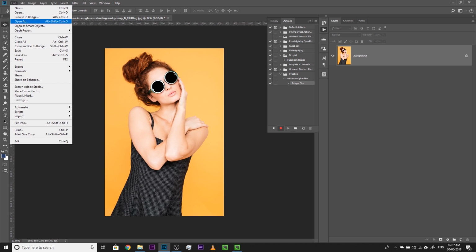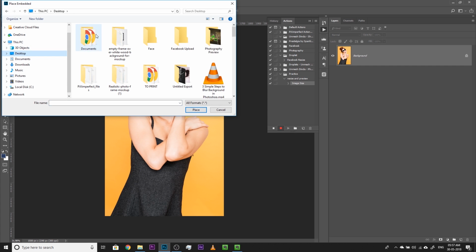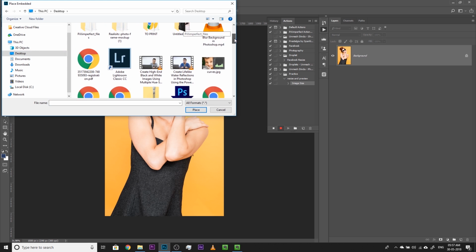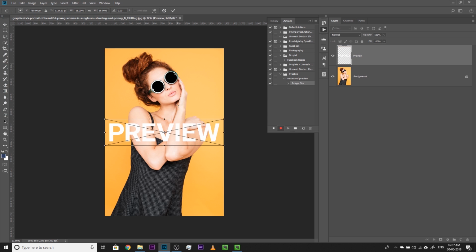Now File, Place Embedded. I think on the desktop I have kept it all the time. If you're using that droplet or the action, keep it all the time in the same location. I think there's a preview. Okay, there we go. I'm going to place it and hit enter. See, it's placed. Now we will decrease the opacity to around 20%.